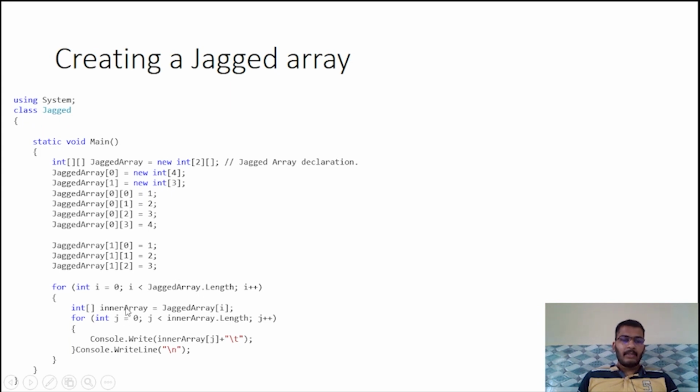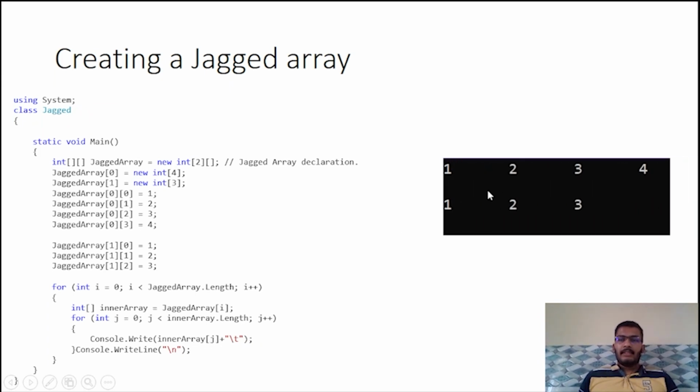So at the first iteration, the inner array will contain the first array completely. And then I start another for loop and initialize another variable j to 0, and say j is less than inner array dot length. This is the new array which we created before, so it can traverse the entire inner array and print it in the console. The output of this will be the picture you see on the right side. We have the first array with 4 elements and the second array with 3 elements. And both these arrays are inside a single array called the jagged array.